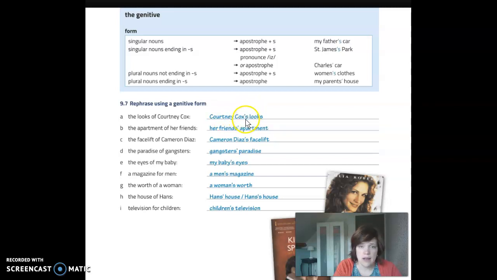Apostrophe S. Cox ends in an X, but an X is not an S, so we just add apostrophe S. Her friend's apartment, friends does end in an S, so simply apostrophe. Cameron Diaz's facelift, a Z is not an S, so apostrophe S. Gangster's Paradise, merely an apostrophe. My Baby's Eyes, Men's Magazine, A Woman's Word. Hans's House, 2 possible spellings here, both are grammatically correct. And the last one, Children's Television.